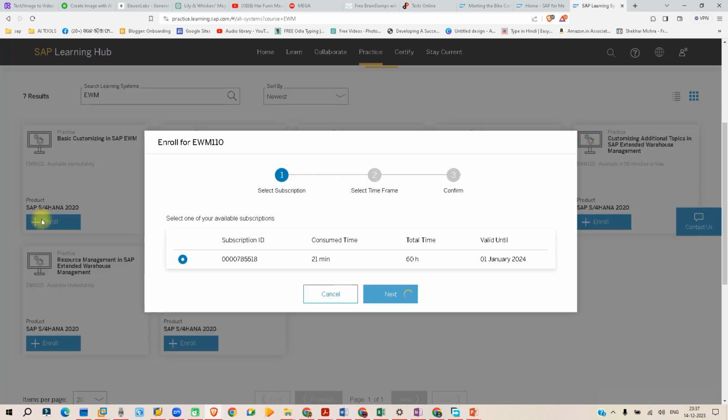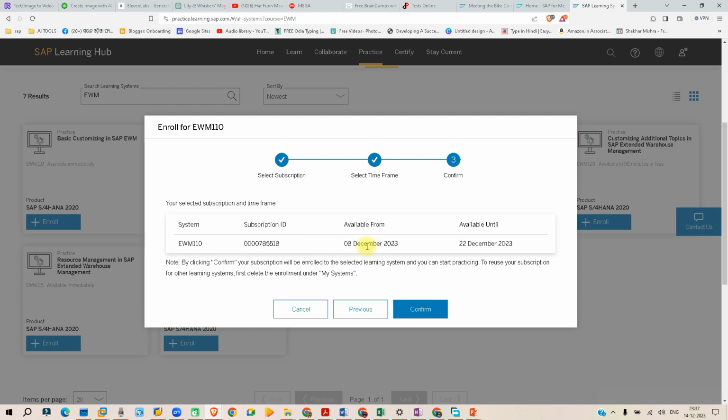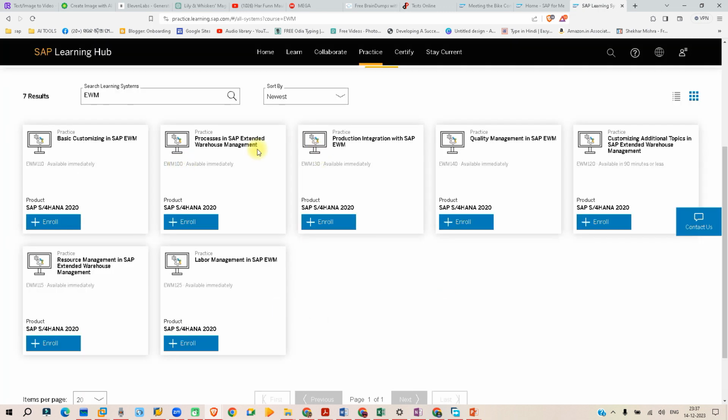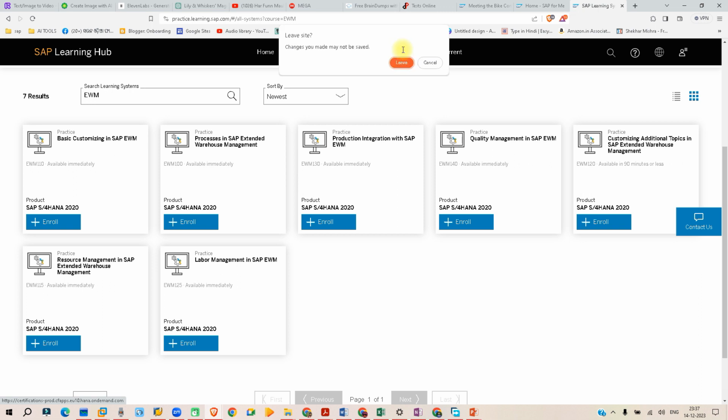So you can go for enrollment and you can find when it will be available from. So 8 December to 22nd December. Mostly it will be there for, let's say, 15 days. Okay. So here you can find the system and you can enroll for the system and you can log in and practice over there.